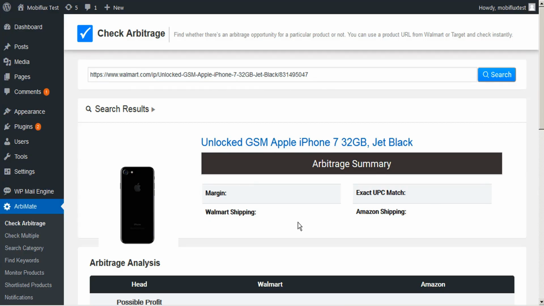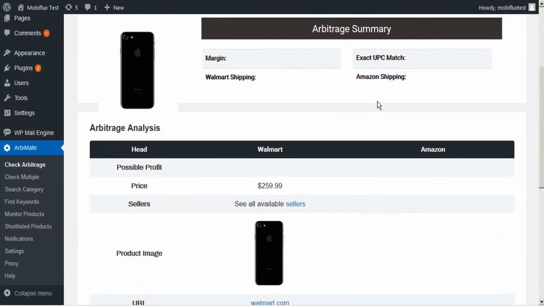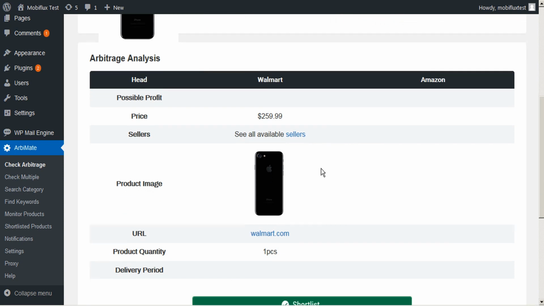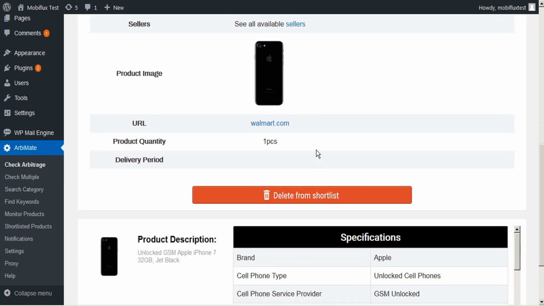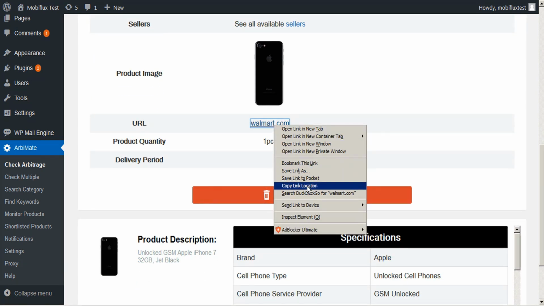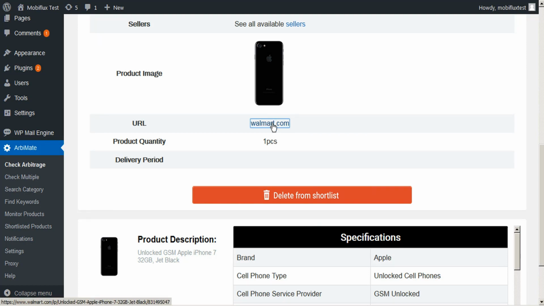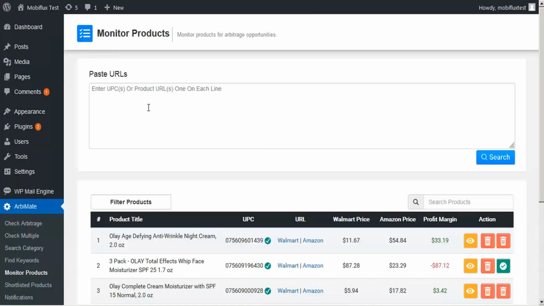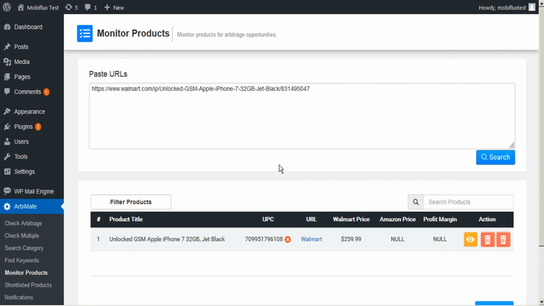Now, even though this product isn't available on Amazon with the exact UPC, what you can do if you're interested in this specific item anyway is add it to your shortlist, and you can also copy this link location to the Walmart item, and then go down to Monitor Products and paste that URL into the field here. When you run a search, it adds that item to your monitored products, and you can keep an eye on it for future arbitrage opportunities.